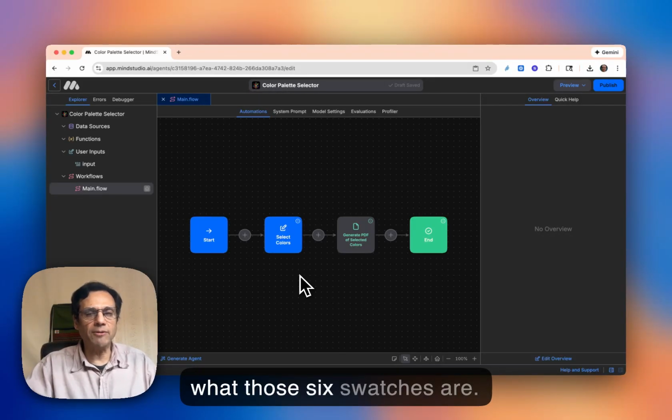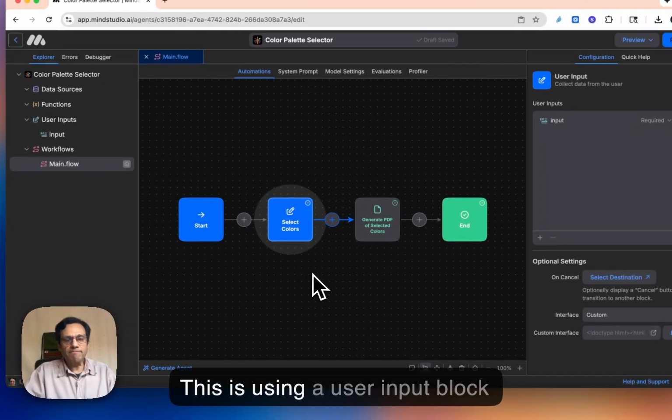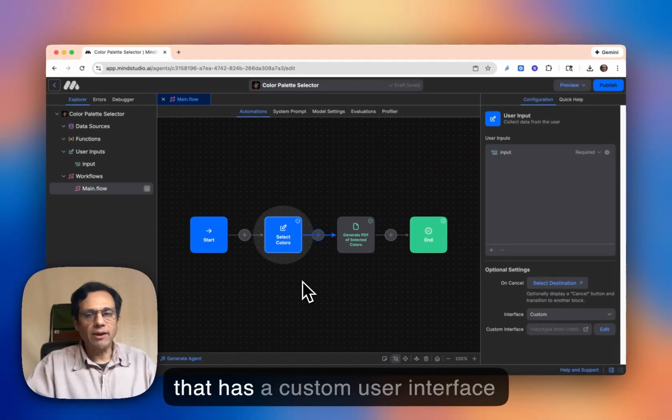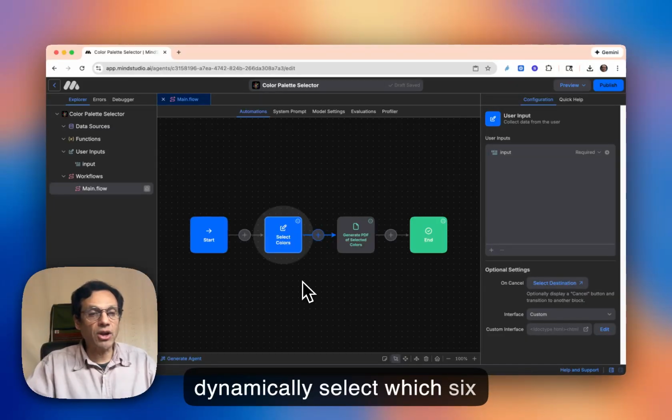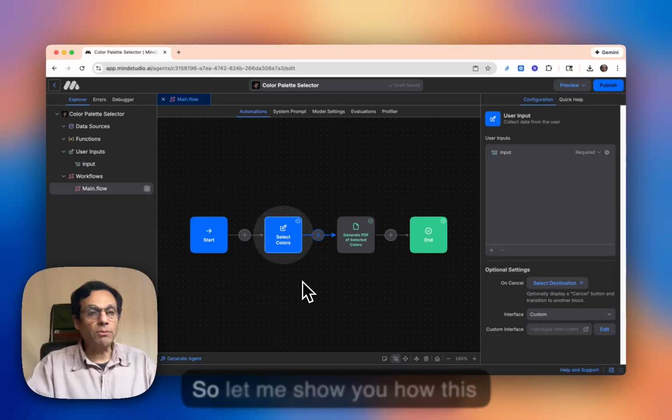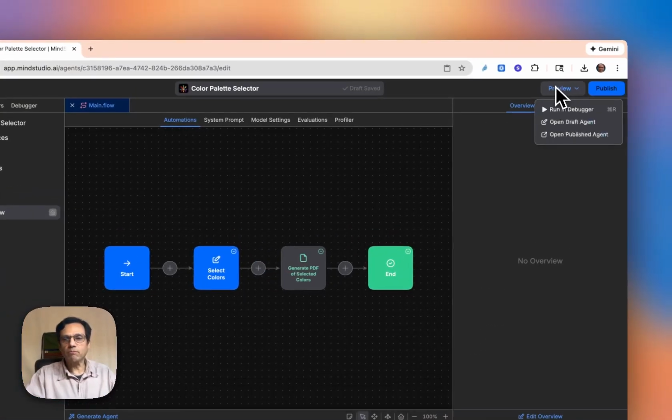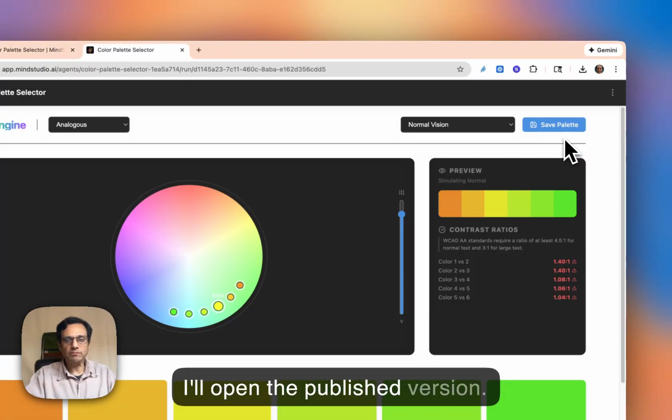those 6 swatches are. This is using a user input block that has a custom user interface that lets you interactively and dynamically select which 6 colors you want to use. So let me show you how this works. I'll open the published version.